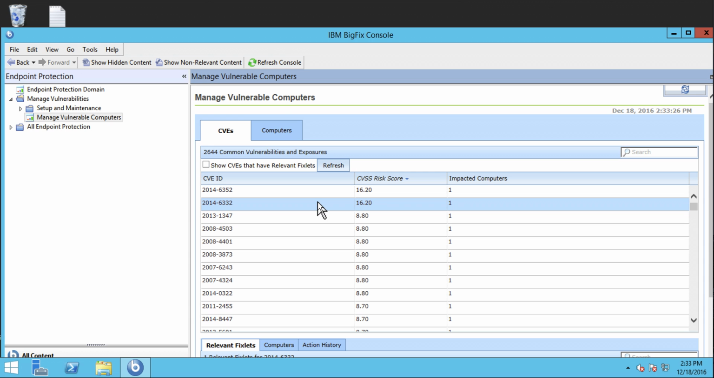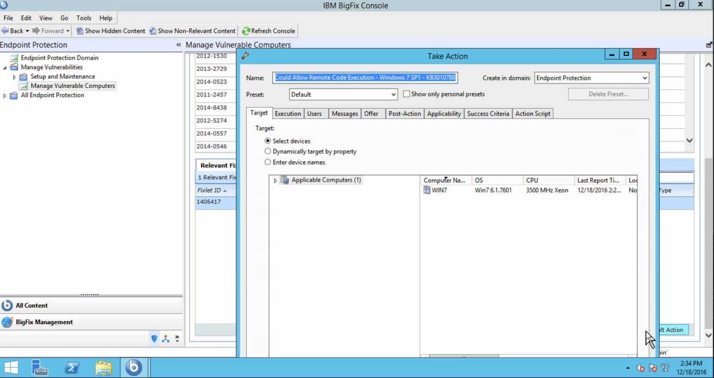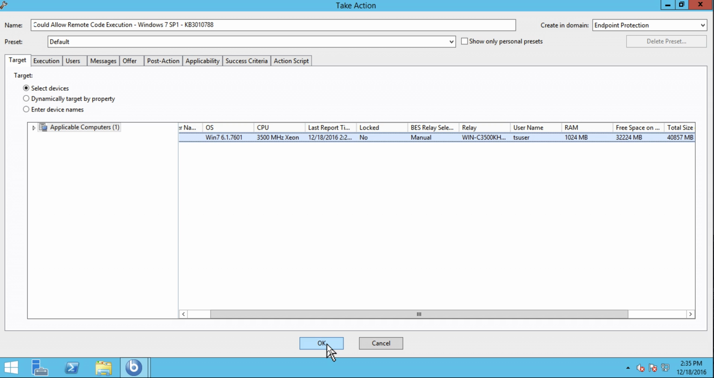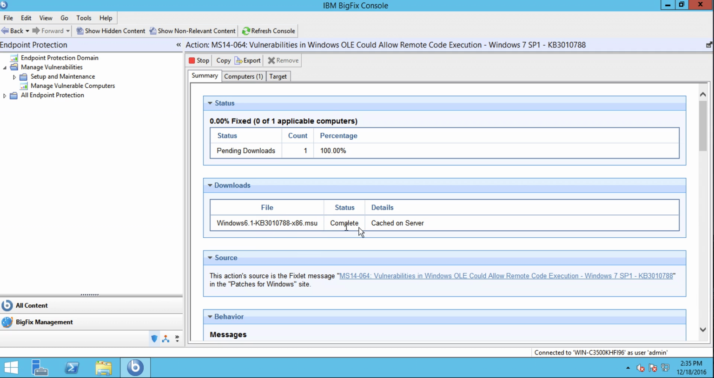So all I need to do is select the one that I'm interested in fixing. And BigFix already knows that it is, in Microsoft parlance, MS14-064. So we go ahead and say, go ahead and fix that. Take default action on that Windows 7 machine. And click OK. And we will soon see that that is going to be fixed. We can see that the patch has been downloaded and put here on the BigFix server that acts as the cache, so you don't have to download it each and every time. So it's in the process of downloading that.